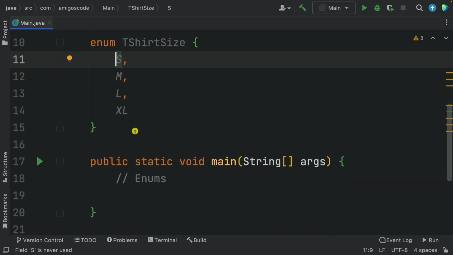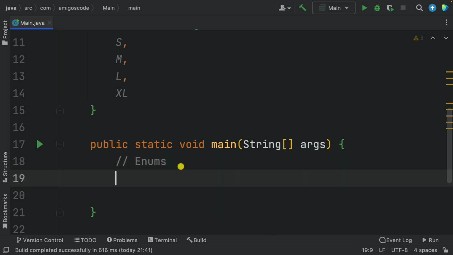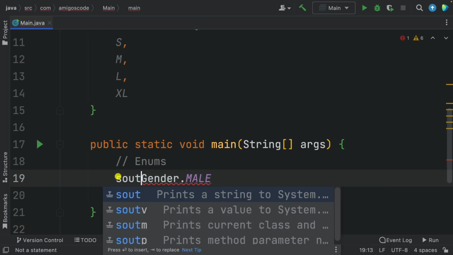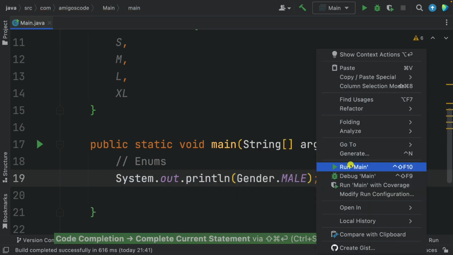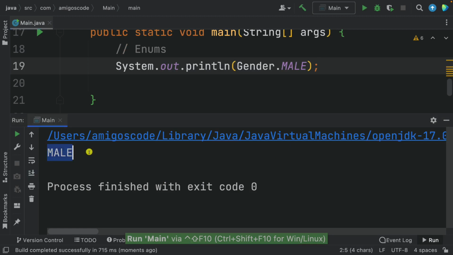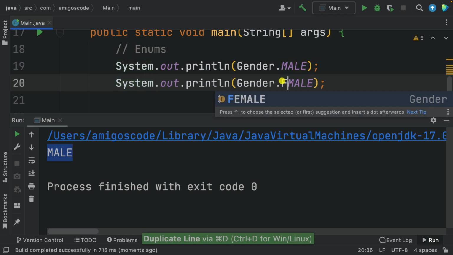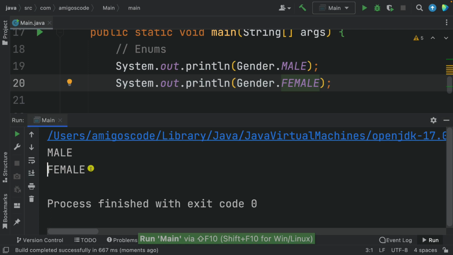So let's now use them. So here, if I want to use the enum itself, I just call the enum name, so Gender dot and then MALE, for example. So here, let me just print this just like that. And now if I run this, you can see that this now gives me MALE. So this is uppercase MALE. If I want to use female, I can say the same. So here, duplicate this, and instead of MALE, I can say FEMALE. Run it, and you can see it's all in uppercase.